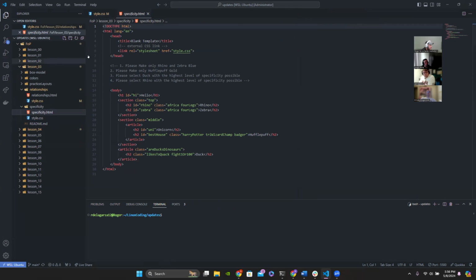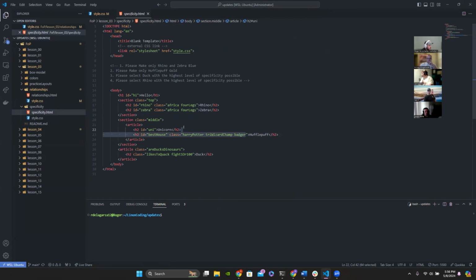Going back to, as mentioned in the slides, you're going to want to use the different syntax for IDs and classes. One thing you're going to see in this example is on lines 17, 18, and even line 23, you have a long class, and you're probably going to be tempted to copy and paste this entire class, or even line 23, where it says Harry Potter, Triwizard Champ, and Badger. You're going to try to copy and paste that and then put a period behind it as if that's the entire class name. It is not.